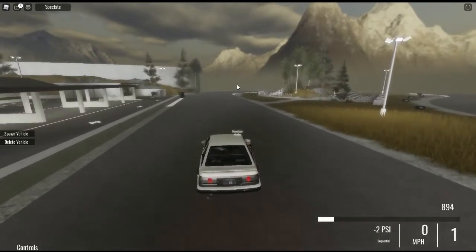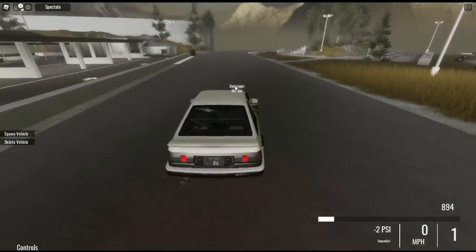So I'm gonna hop into this view here. I'm not good on any of the outside views, I'm better on first person, but I'll just show you guys like this, just so you can see how the drift will look.